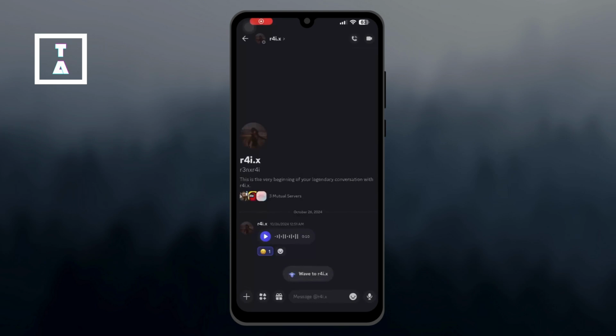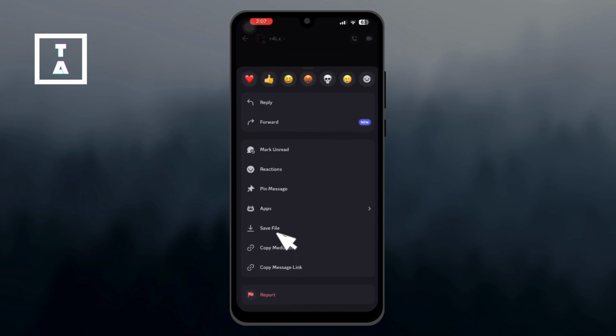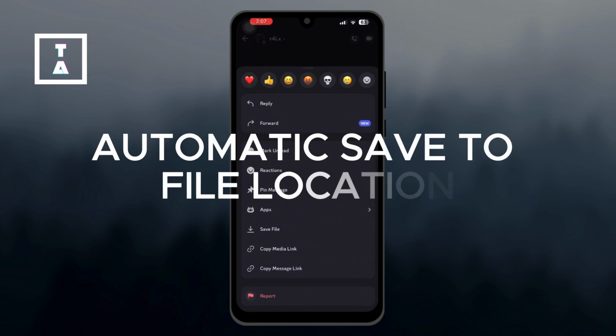After opening your Discord app, go to the server or chat where the voice message was sent and find the specific message you want to download. Long press the message that you want to download and find Save Files. Once you've clicked Save Files, it will automatically save to your files location on your mobile phone.